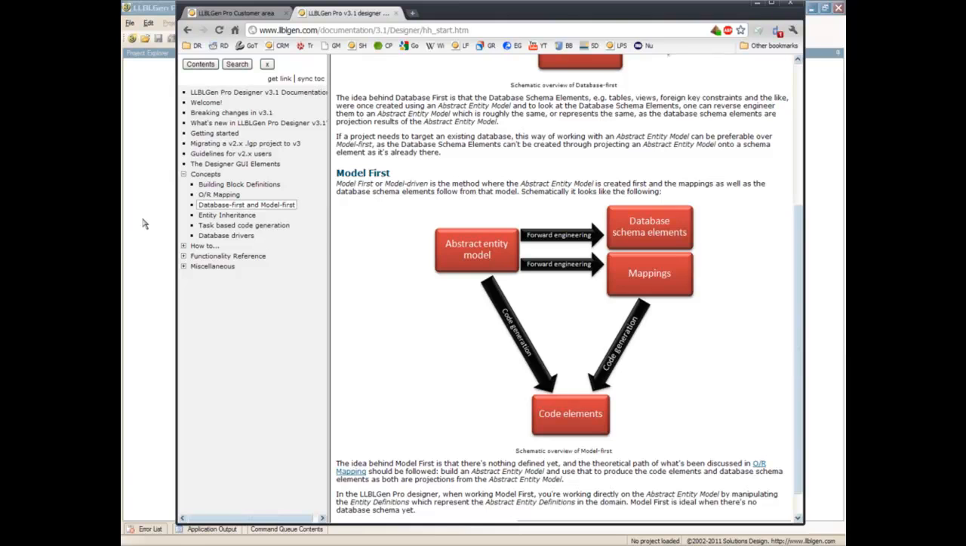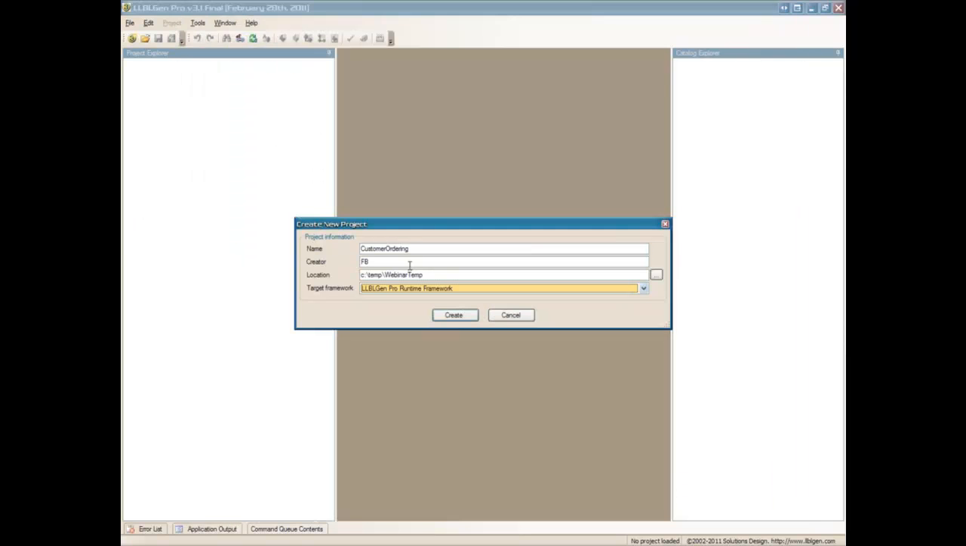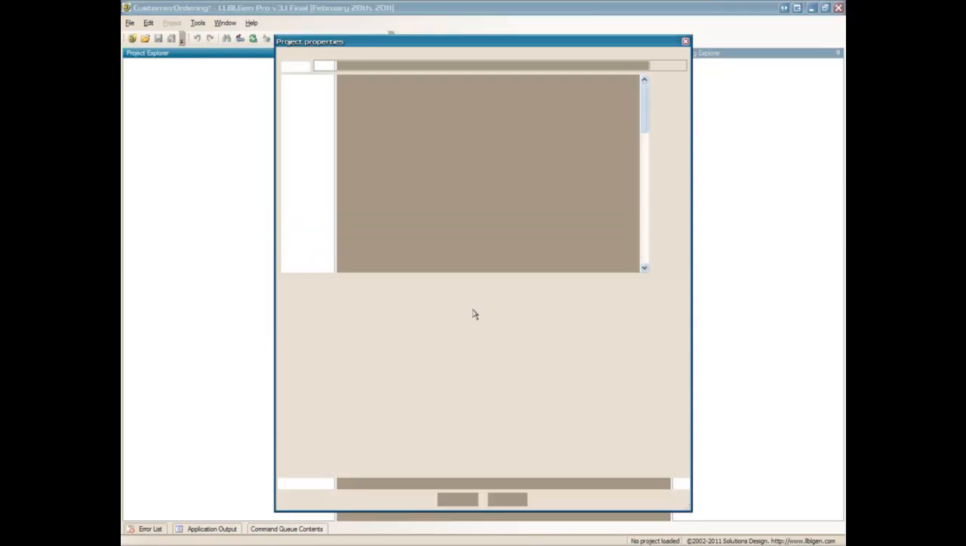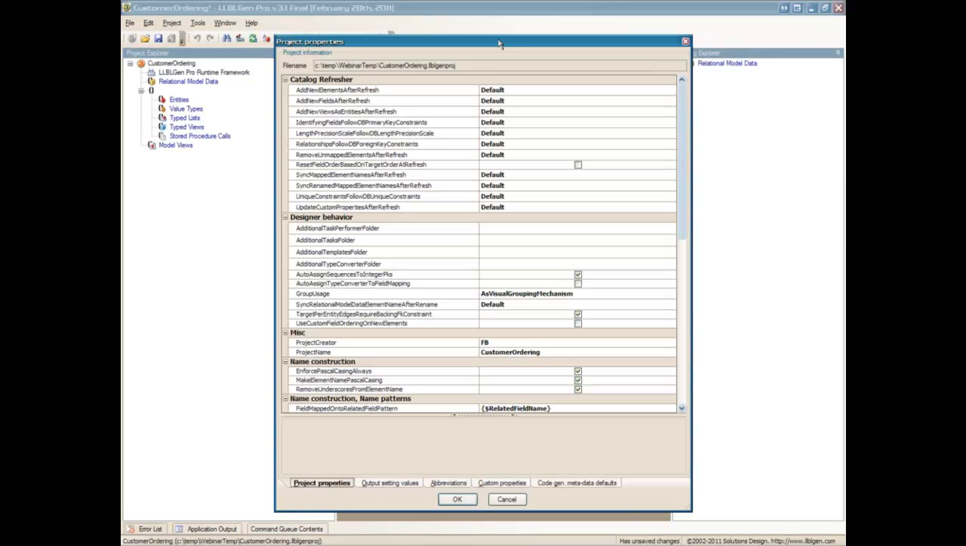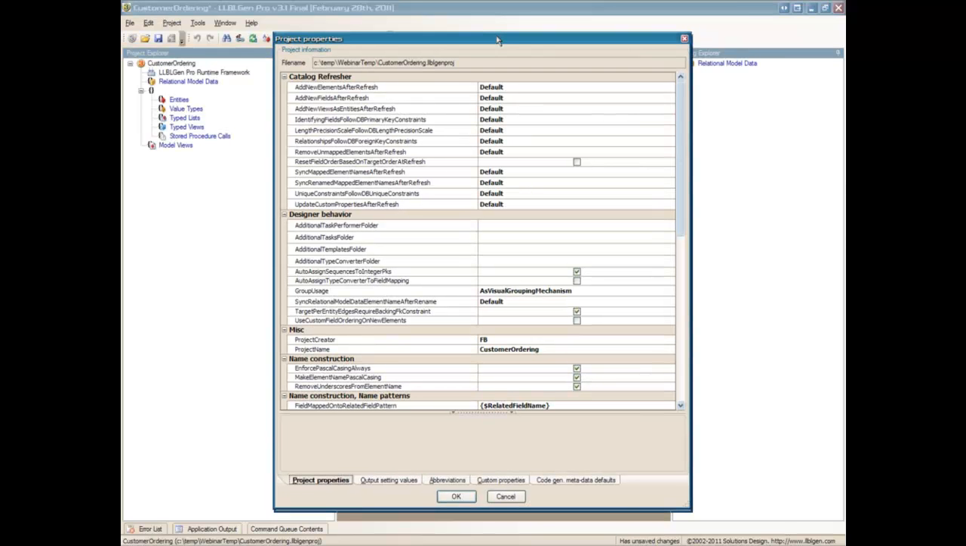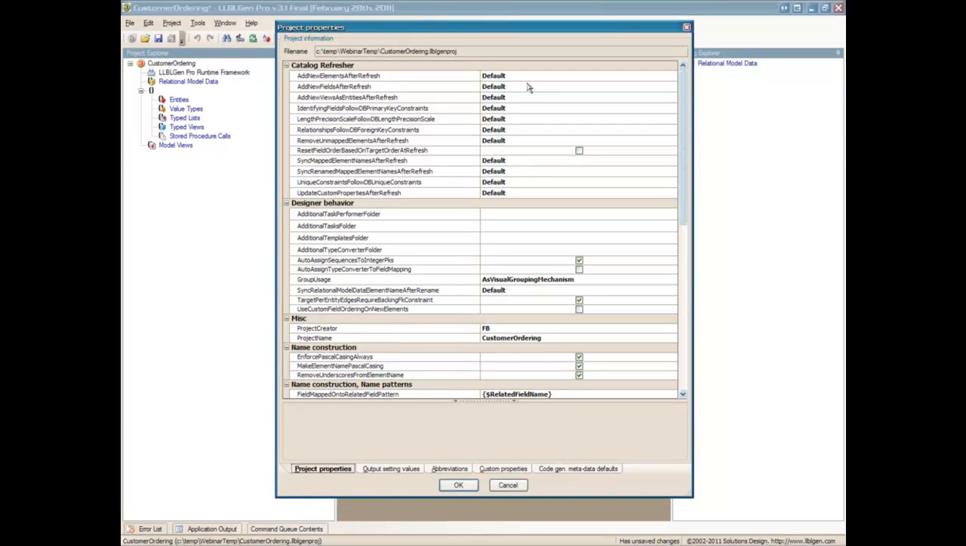Perfect. So I create a new project. I call it customer ordering. It's a very basic model, just 4 or 5 entities in a couple of fields. When I create it, it pops up the project properties. Most of the values in here are inherited from the preferences I've shown a couple of minutes ago.